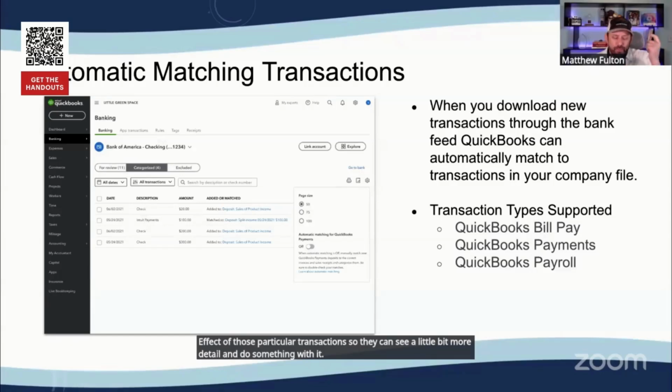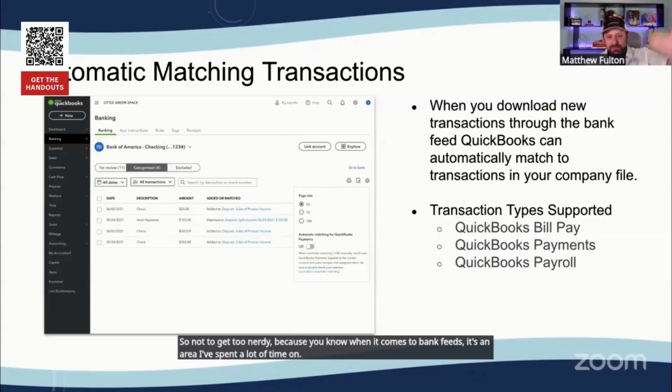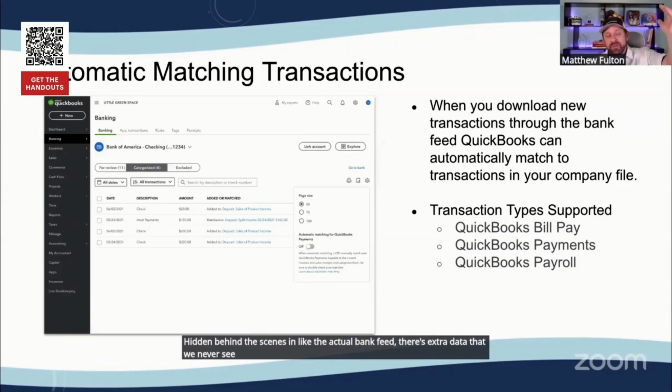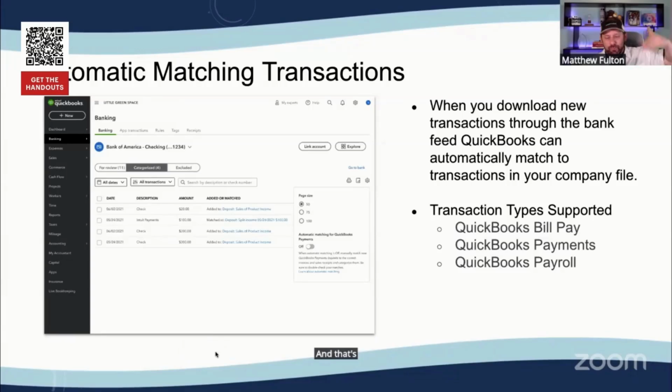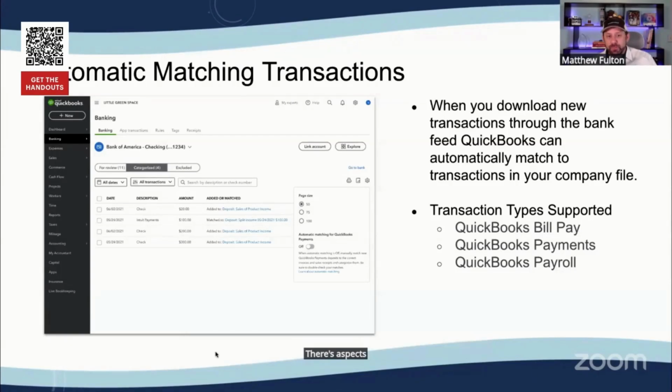So not to get too nerdy, because when it comes to bank feeds, it's an area I've spent a lot of time on. Hidden behind the scenes in the actual bank feed, there's extra data that we never see. Even when you download a .qbo, .ofx file, or CSV file, there's other numbers that sequentially order them. And that's how, when you upload transactions, if you try to upload the same transaction set twice, it will actually eliminate them automatically. There's aspects of that you wouldn't see as part of it.